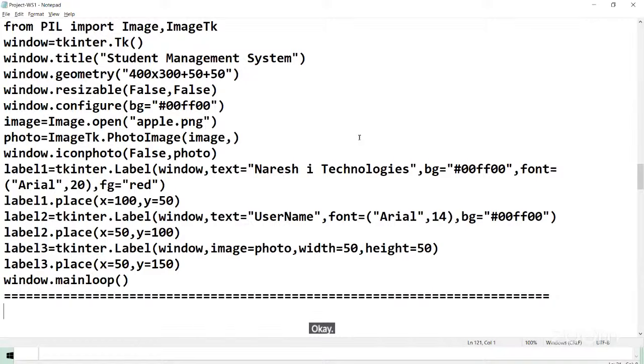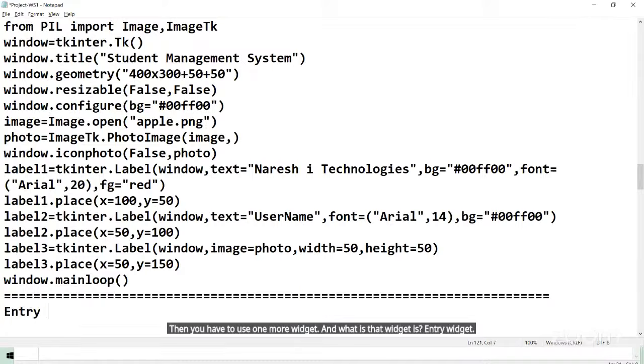Now label is only for displaying. If you want to input any value, then you have to use one more widget. And what is that widget? It is the entry widget.